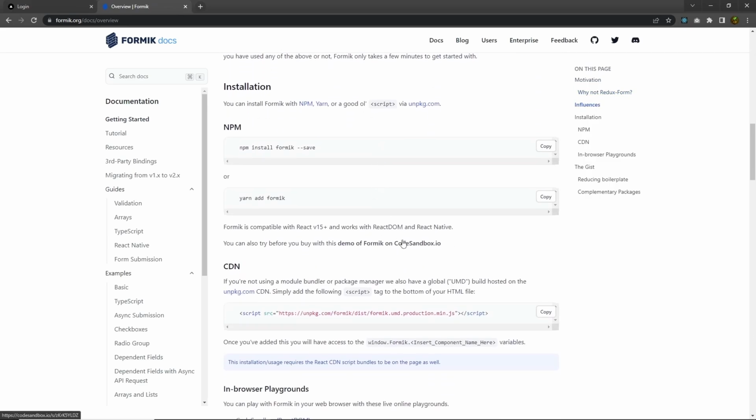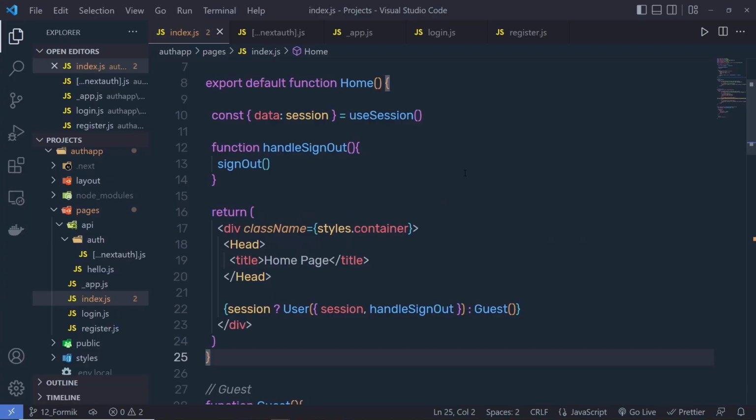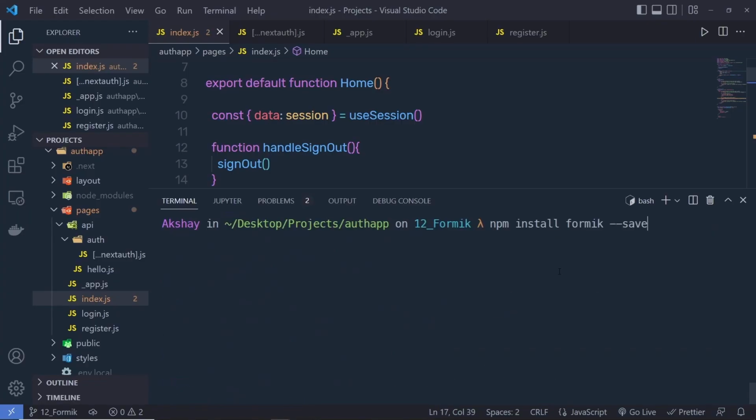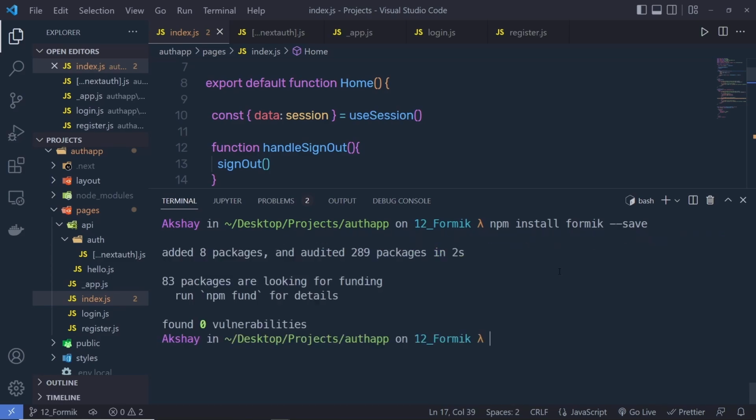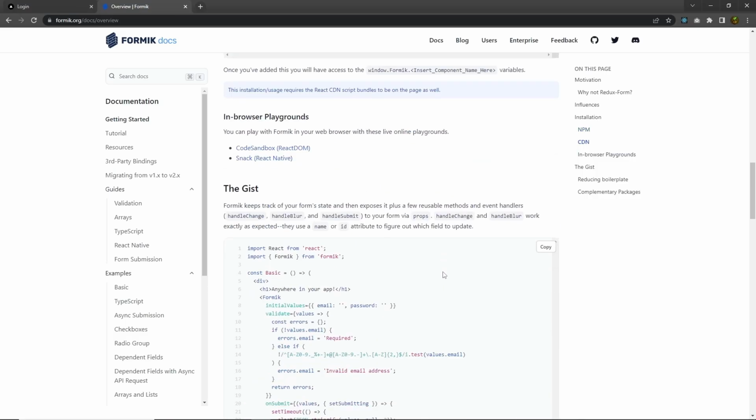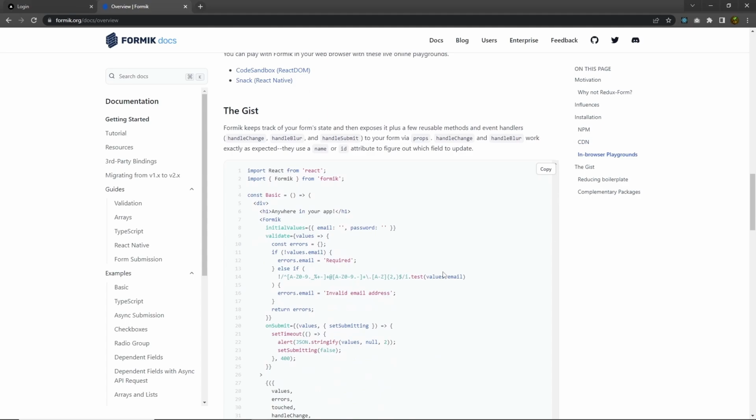To use Formik, you have to say here npm install formik. Let me copy this command and then open my terminal. And here I'm going to say npm install formik --save. So this is going to install this Formik inside this application. Now just for that, you have different options to use Formik.